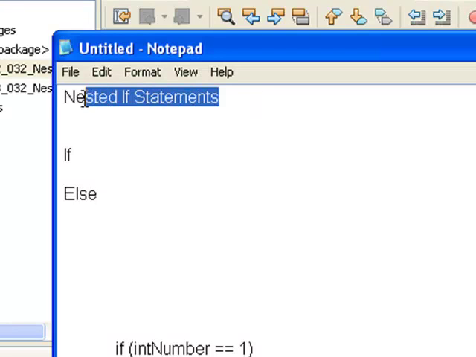Hi there, today we're talking about nested if statements. If statements and nested if statements are an important programming concept to understand because you can use this in any type of programming language.